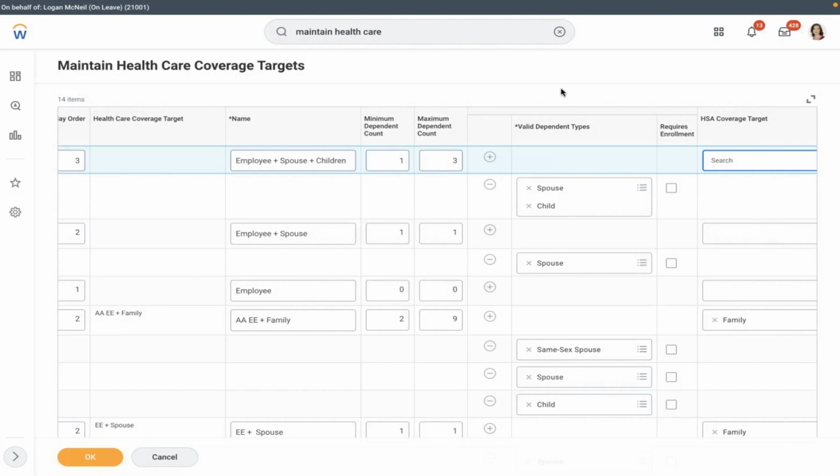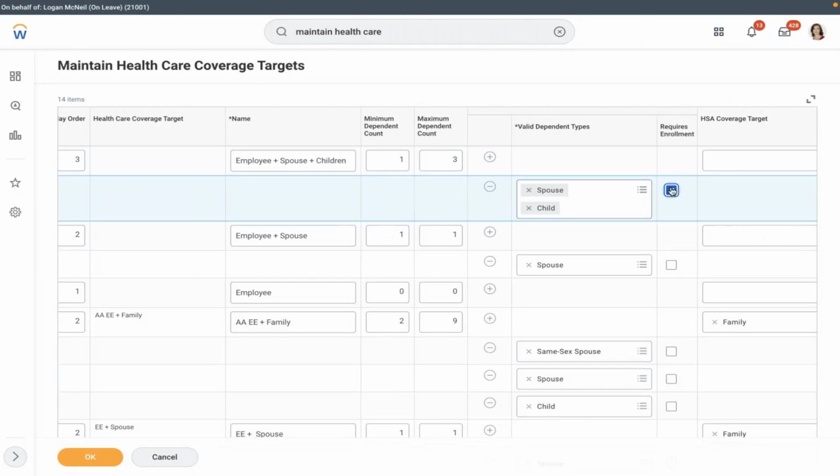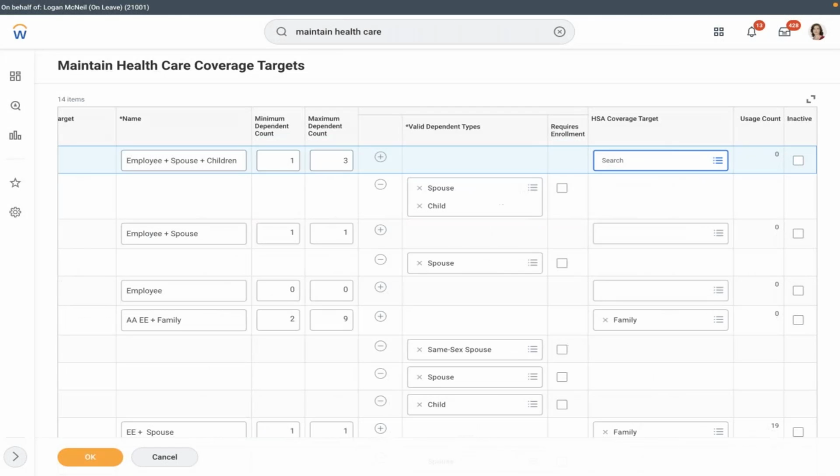No. And then we do have this, requires enrollment, which means when you select this, it's mandatory you have to include spouse and child. Okay, it's mandatory. You cannot skip this at all. If you unselect it, it means the employee can take the call whether he wants to include his spouse or children or not. And similarly, health savings coverage target, during flexible spending account, I will explain this one.